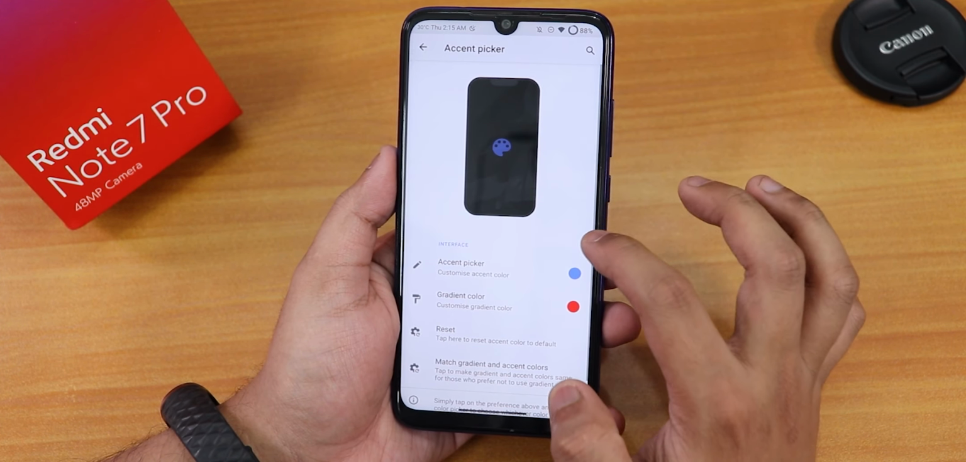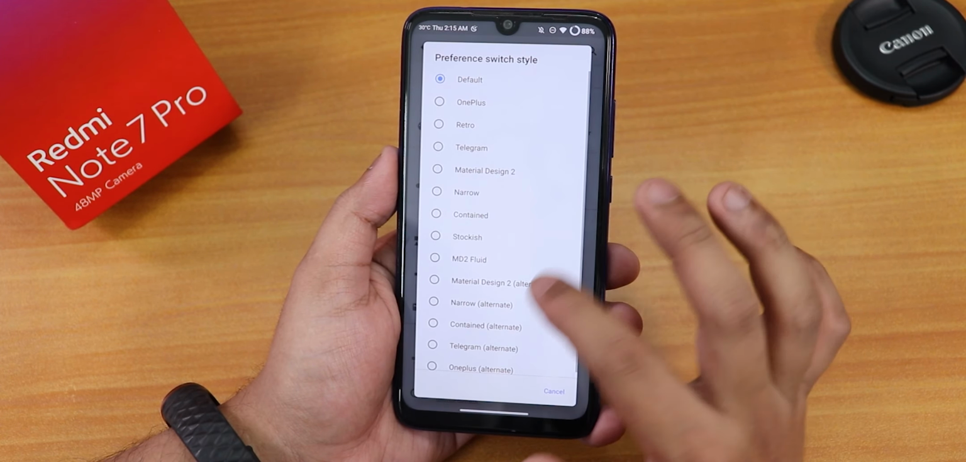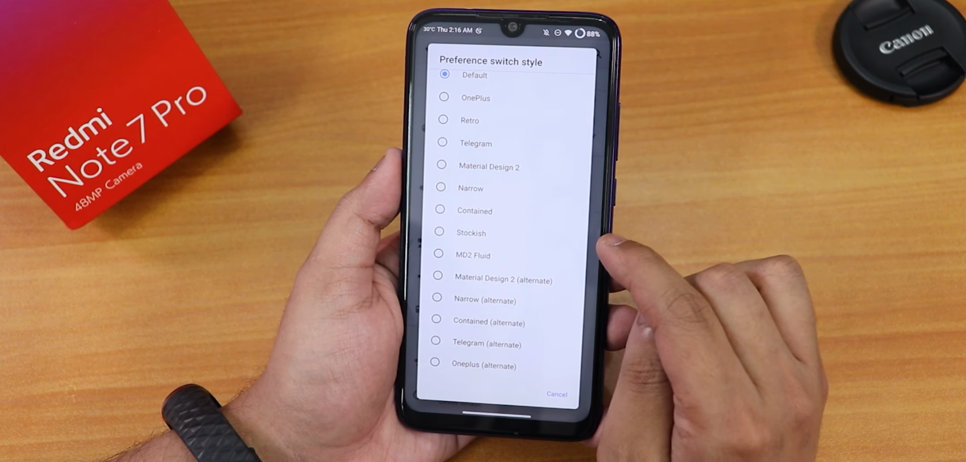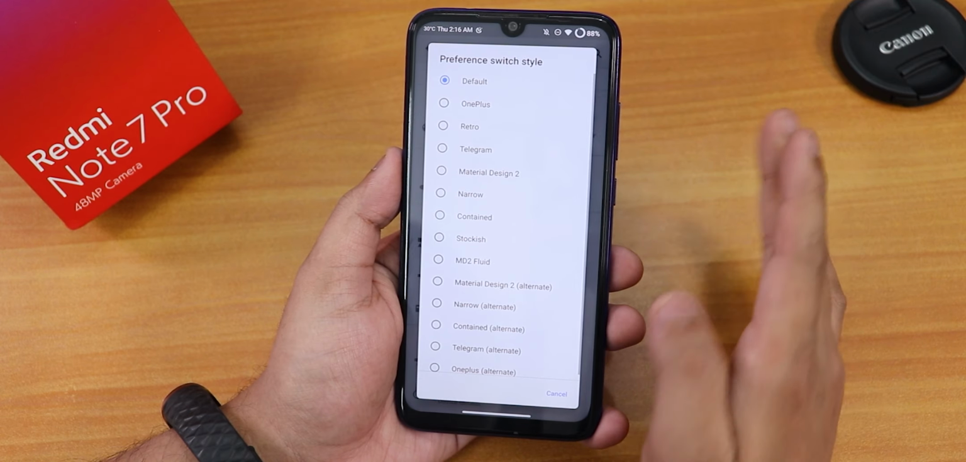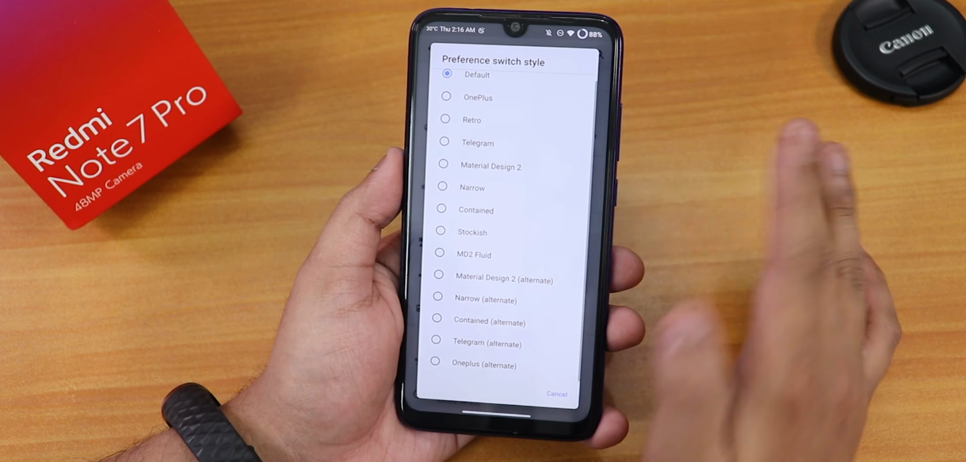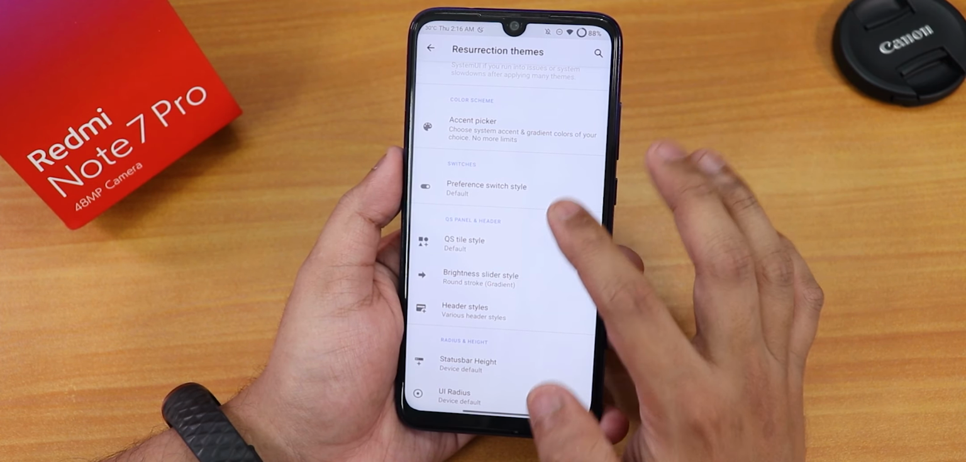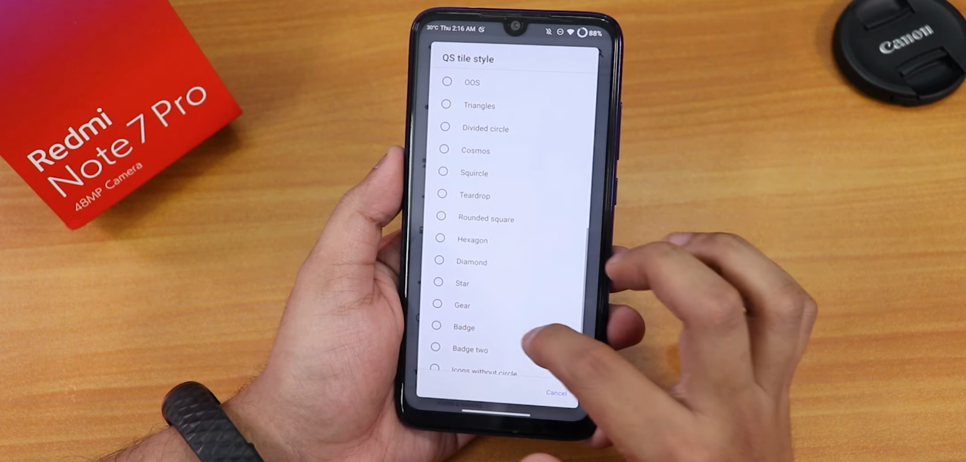Then we have the accent picker again over here for some reason. Then we have the preference switch style. This is for just the toggles in the settings. Like if you enable a toggle over here in any kind of settings, this is for that. You can change their style from here to these many options. Like this is an insane amount of customization in my opinion. And we have the quick setting toggle styles, and you can change their style to these many options.